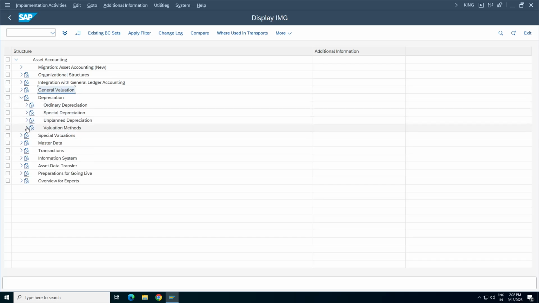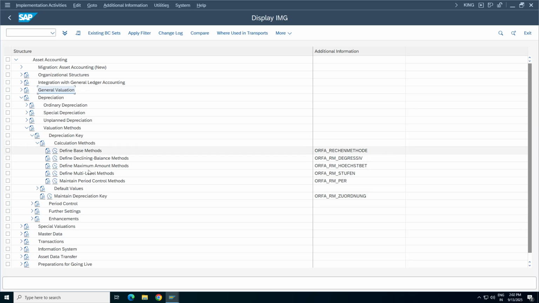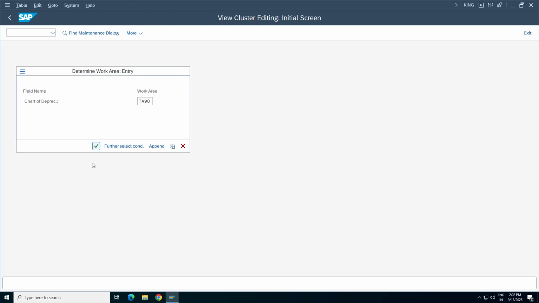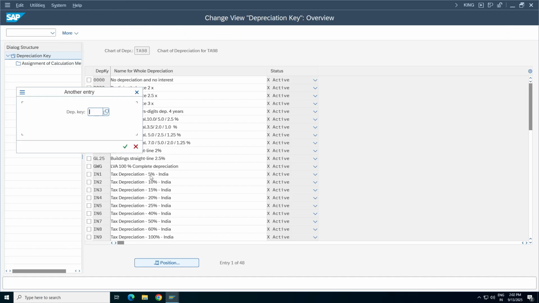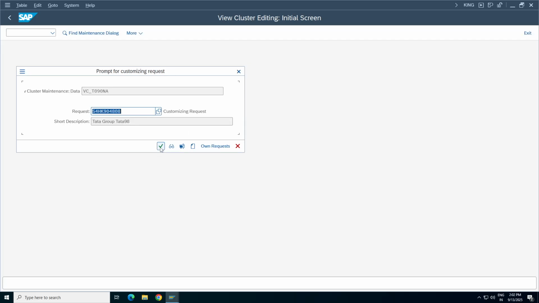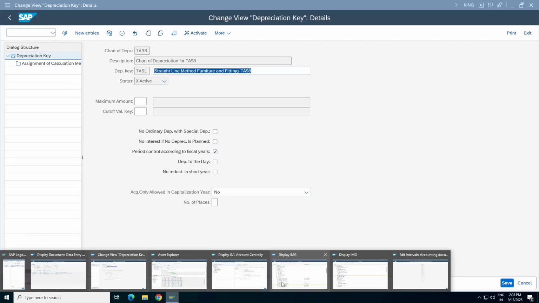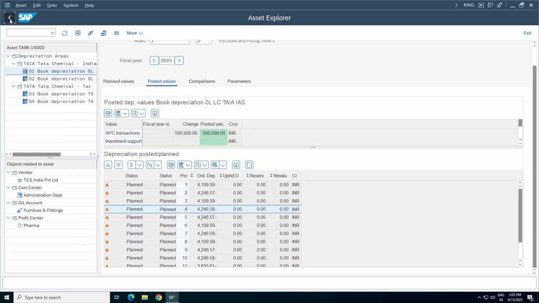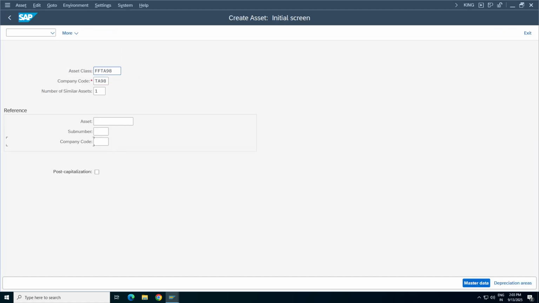So depreciation, valuation methods, depreciation key, calculation methods, and where we have that one, depreciation key, and here TA98 and position. What we created? TA SLR. Double click here, and depreciation to the day, each and every day it is calculating. If I don't define this one, we'll see what happens. Even I don't know, you ask the question, I'm experimenting, now I'm testing it. Refresh. I don't know whether it will get updated because it's already calculated, right?